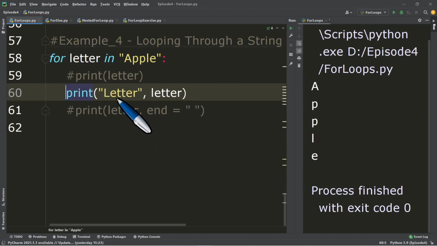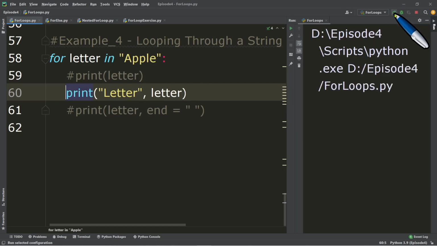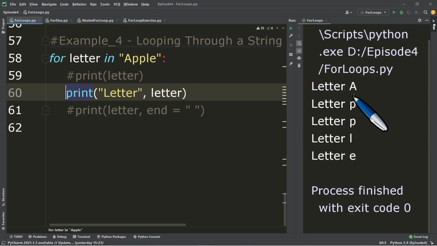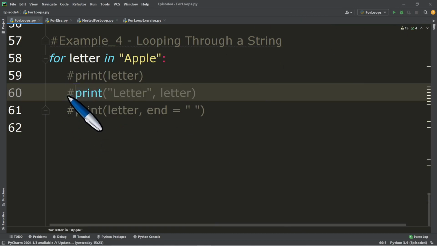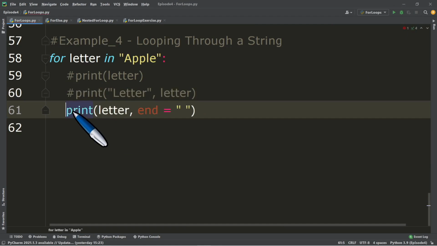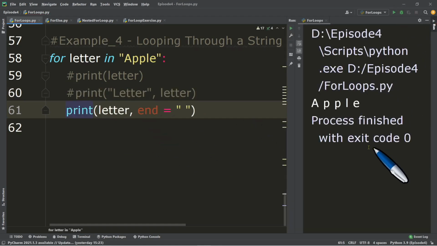Now you can also use the version of an output statement having 2 arguments. For example, we have the string letter and then the letter variable. If you run that, we have letter A, letter P, letter P, letter L, and letter E, because these are the letters in the word Apple. Another option is a letter with an end parameter, so that we can display the Apple string all in one line.